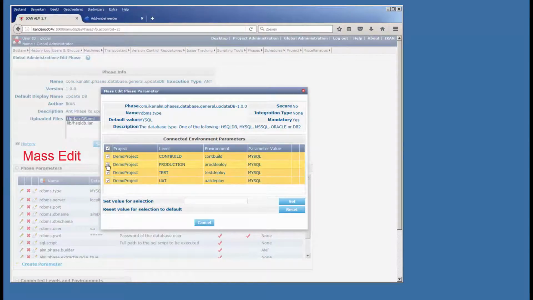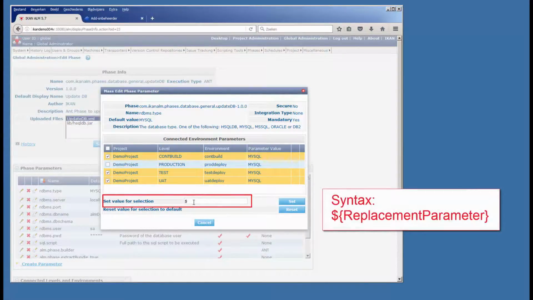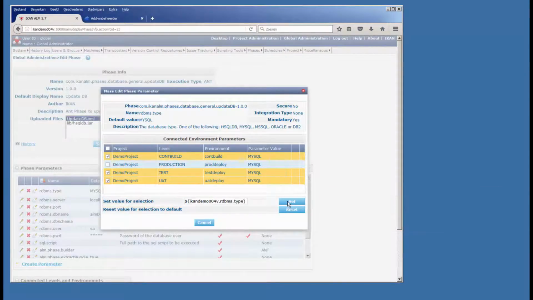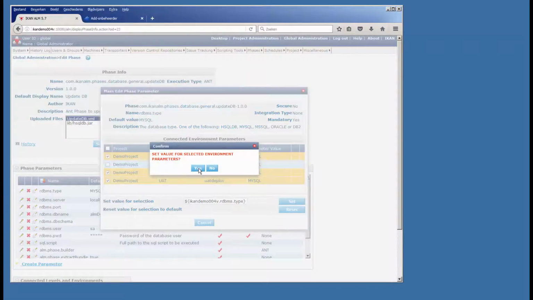Select the environments on the ICANN-demo 004 machine, in our case all environments except for the production environment, which is defined on another machine. Set the value for selection to ${ICANN-demo004v.rdbms.type} and close the curly bracket. Click Set and confirm the action.